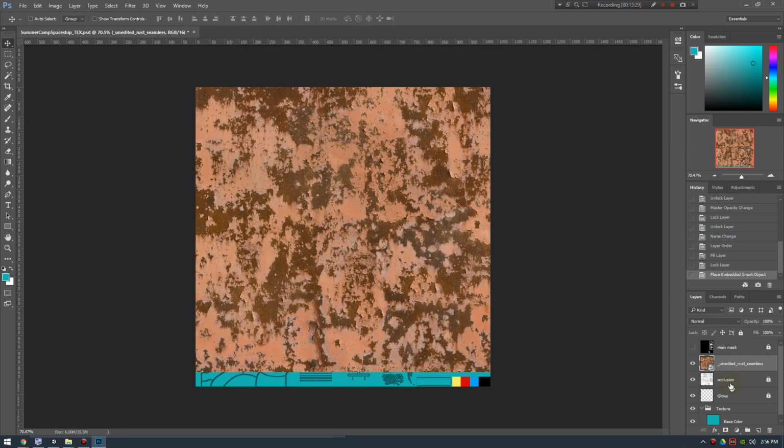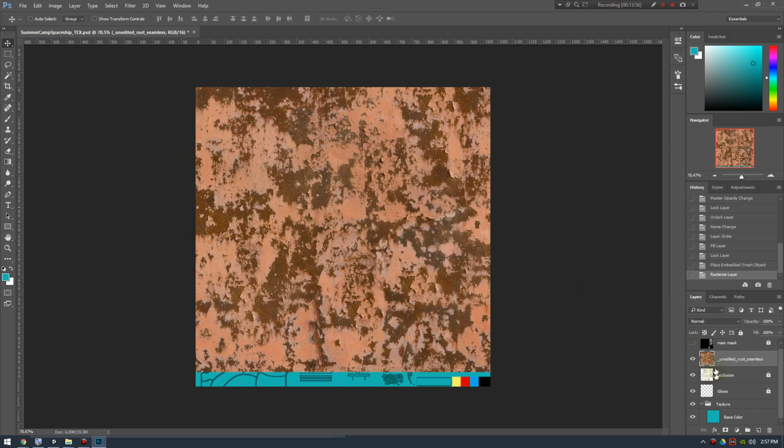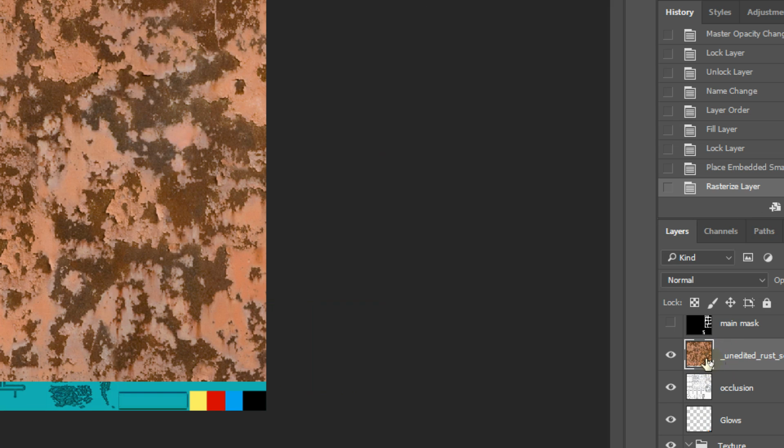So in my layer window right here, I'm going to select my rust layer, and it could be anywhere in your folder, in your layers right here. So just make sure you have it selected and highlighted. And then I'm going to go to Layer up here in the top left, and I'm going to go to Rasterize. And what are we going to rasterize? We're going to rasterize the layer. And now, if I zoom into this layer, that little thumbnail icon at the bottom right of my thumbnail is gone, and my rust pattern is all the way inside of Photoshop now.